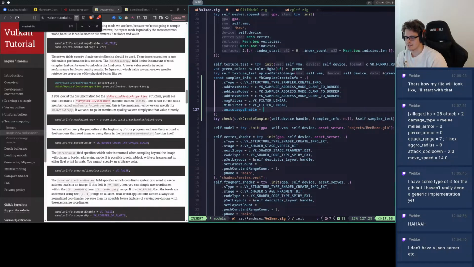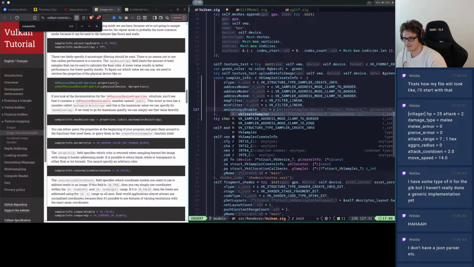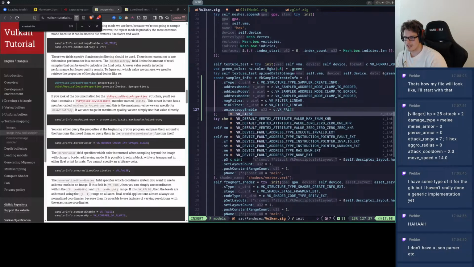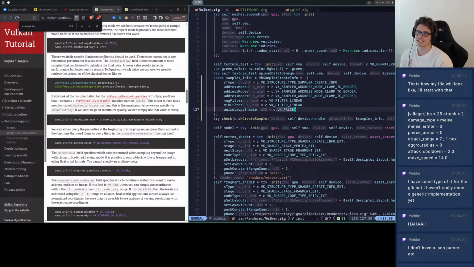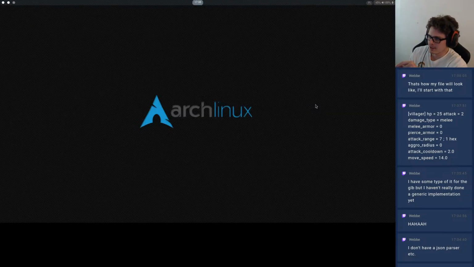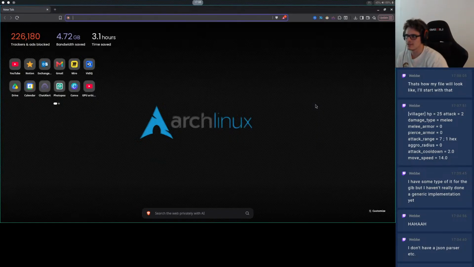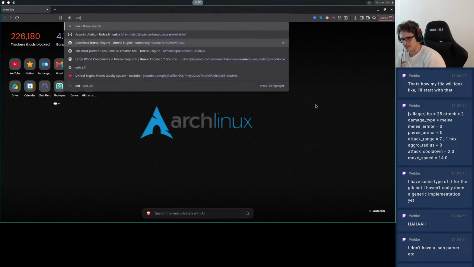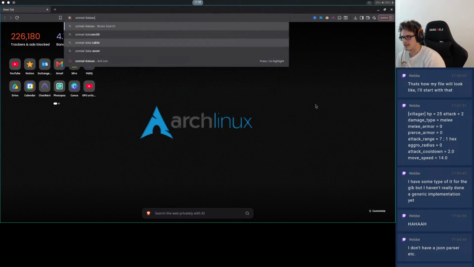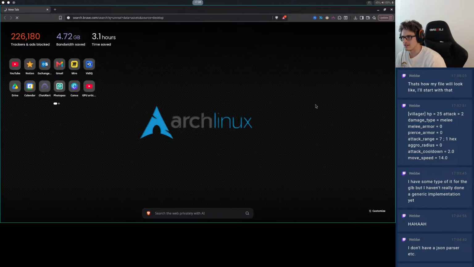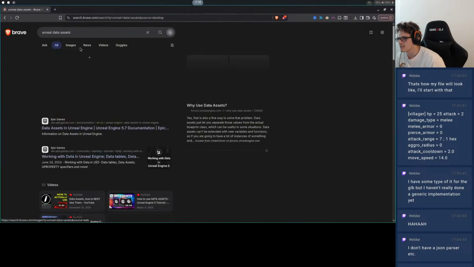I think it is a great thing. I'm still waiting to get to that point where I can actually start to... You know what I really like with Unreal? That's what I would also like to try to do. I don't think it's CSV files, but Unreal data assets, I think they're called.